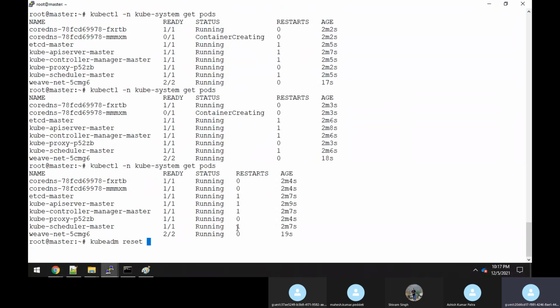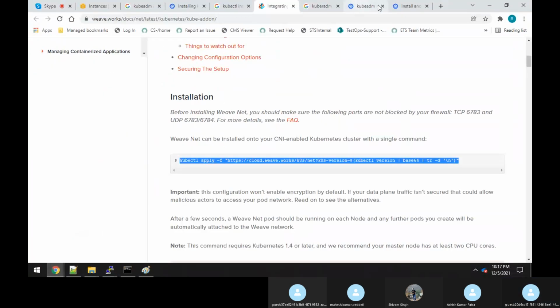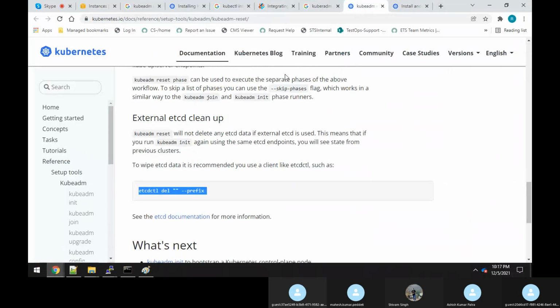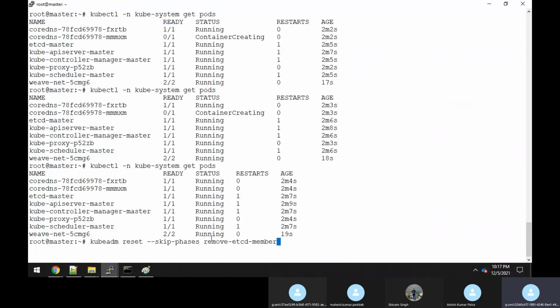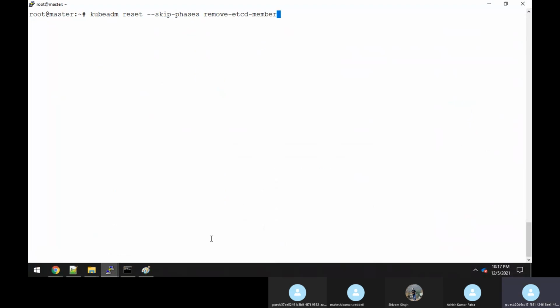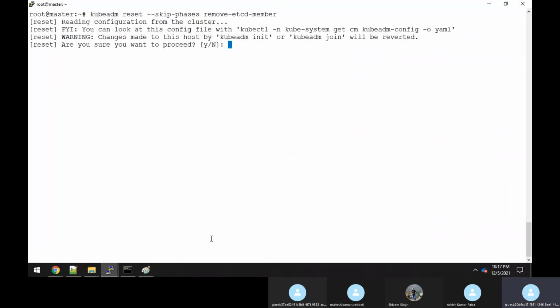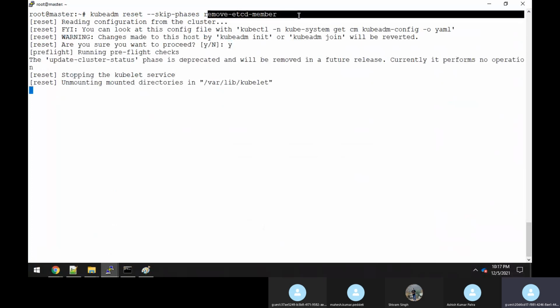Okay, what you have to do? -f and skip-phase. I want to reset the whole stuff, but I don't want to reset my database, the etcd member. So let me check the spelling. Remove etcd member. Correct, sir? Okay. Now see, again you are doing a reset. This time you are not resetting your database. That means the data in etcd will remain as it is. You're not touching that.